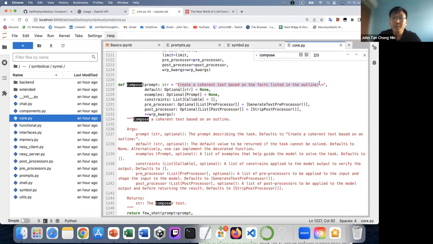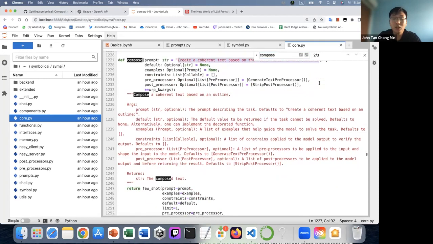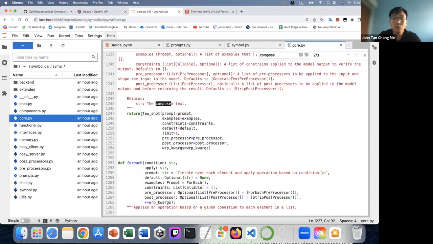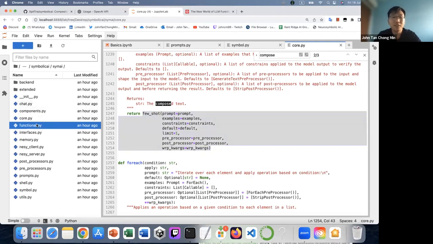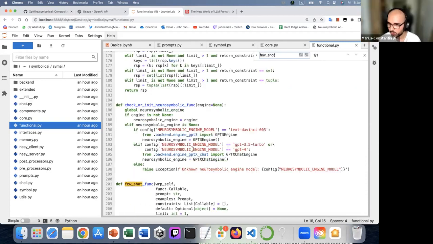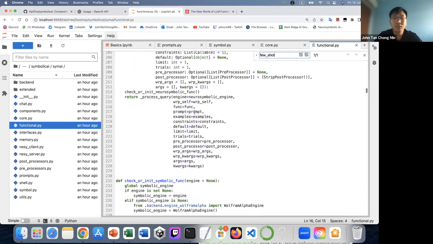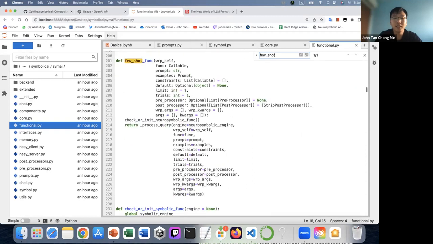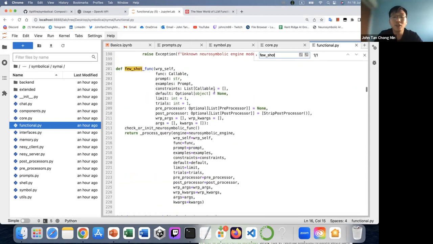Yeah, so this is the way we generate the poem just now: create a coherent text based on the facts listed in the outline. You can see all of this actually links back to this few shot function. Most of the core functions that you see in the symbol are linked to this few shot, and this few shot is in functional, if I'm not wrong. So the implementation is in functional then. This is how the few shot function looks, and you can see there's a lot of stuff, and all this basically goes through a language model to process it.